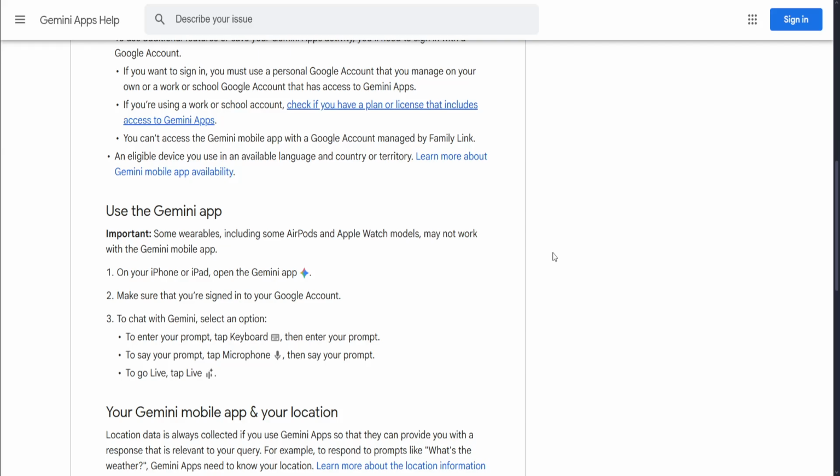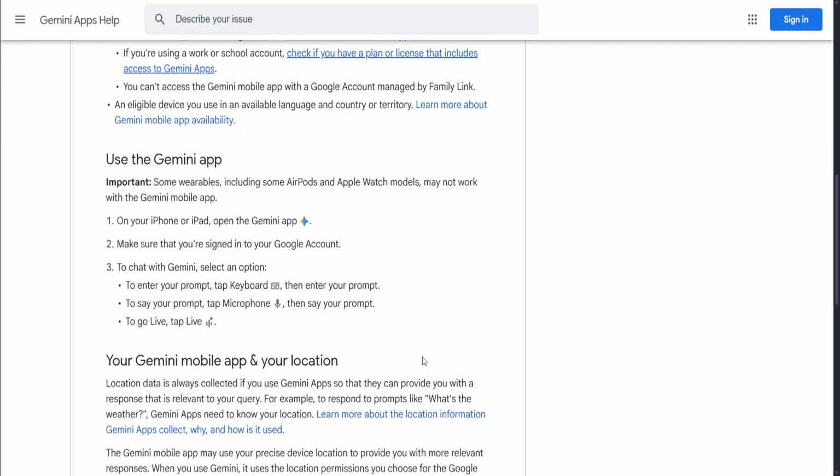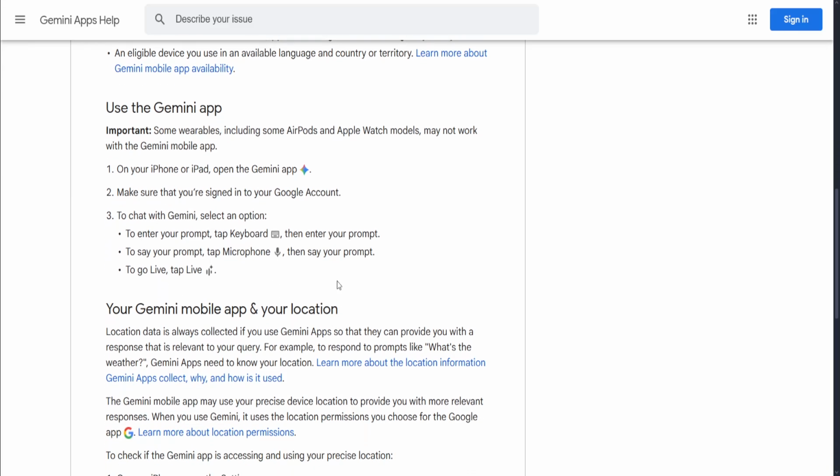So in order to chat with Gemini, you can select the following options. You can enter a prompt by tapping the keyboard, then enter your prompt. You can also say your prompt by tapping the microphone, then say your prompt. Or you can go to Live by tapping Live and then directly say your prompt. And that's how you can use the Gemini app.